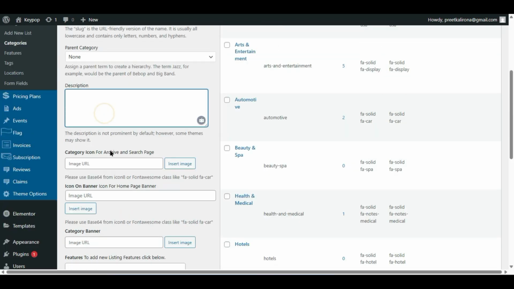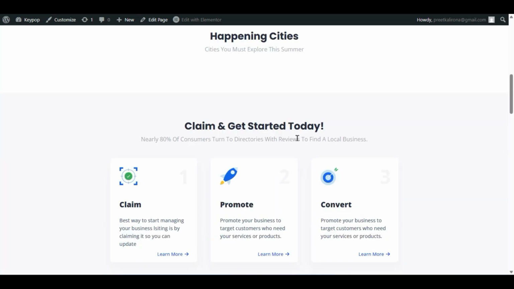And description, I will recommend to provide a description here. And category icon for archive and search page, you can provide the image here that will display as a category icon. Icon on banner, icon for home page banner. So if I show you the home page, later on we also customize our home page. So first let me finish our listing page, because that's so important.